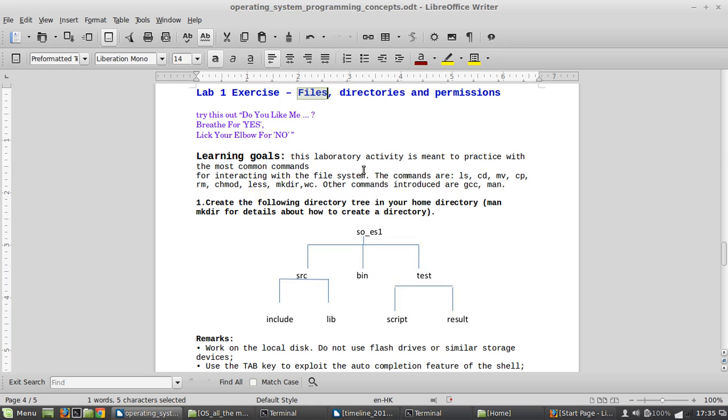and starting to see out the problems, I will just try to show you a "try this out" concept. So for today, the try this out concept is: do you like me? If you like me, breathe for yes and lick your elbow for no. So just try this out.